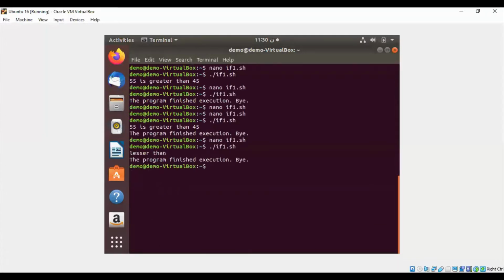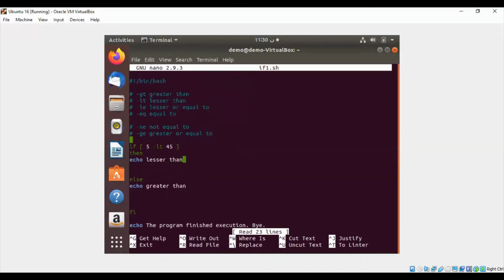It's less than, the program finished because 5 is less than 45. See. So this is about the if, else, if statement containing a true block and a false block. Okay. For simplicity, I include only the echo command. It's not necessary to use echo. You can have anything inside the true block or false block. Fine.